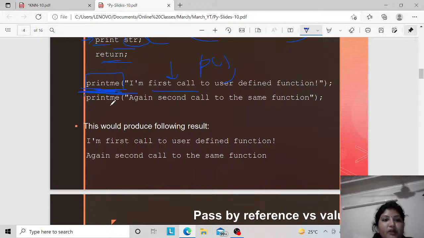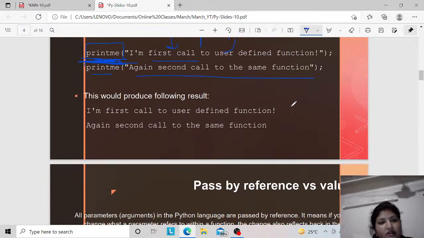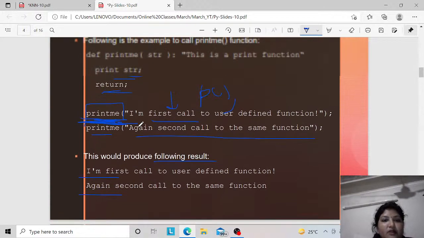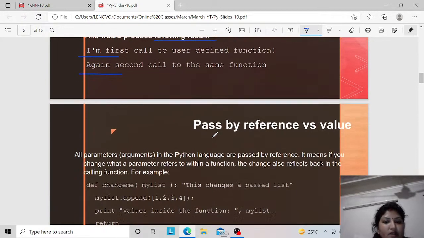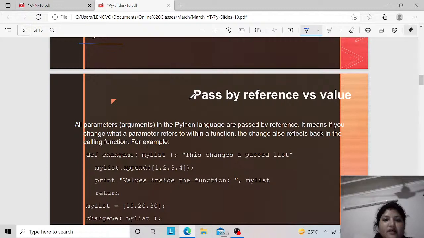Right, so here what you have done, print me, and then here you have sent the argument as well. This would produce the following argument. So these strings would be printed because you have sent two arguments. One argument in the first statement you have sent this, and the second argument you have sent this one. Right, now let us take another example.